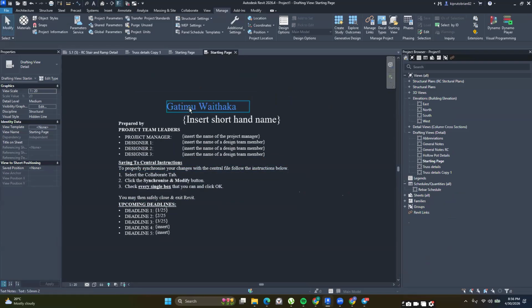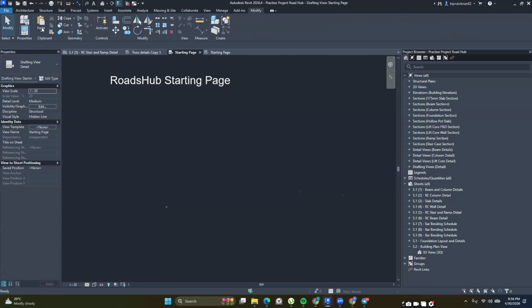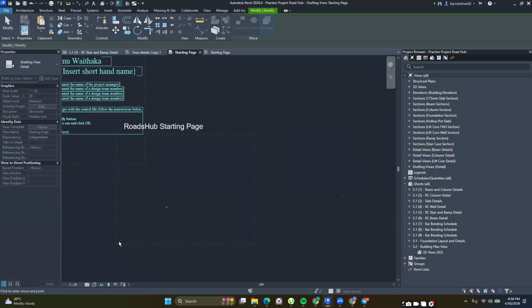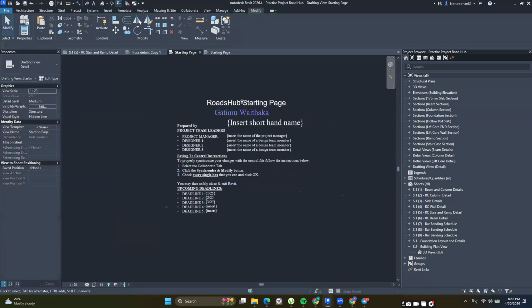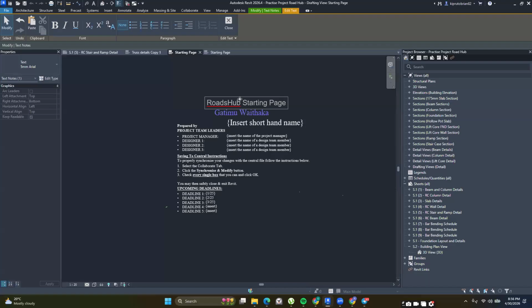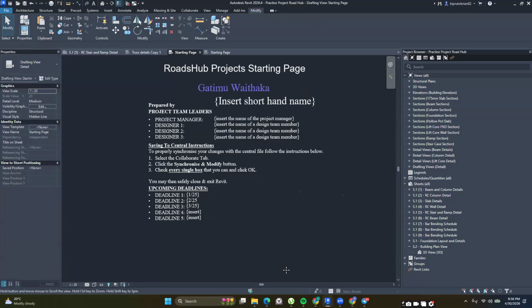So I'm going to have Roads Up name over here, and then under prepared by, because these are just text, I'm not going to do that manually. I'll just copy them and I'll paste them in my project over here. All right. So I'll just paste them over here and basically have them over here. So I'll rename this and call it Roads Up Projects starting page, so that whoever opens this work can be able to know who we are working with here.